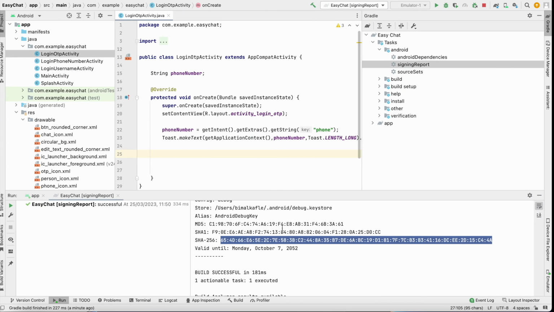So close this Gradle, minimize this, and here select the app so that we can run later. Now let's add the code for phone number authentication. So first thing, we will add all the views. Let's go to login OTP activity. Here we have edit text, button, progress bar, and resend OTP text. For that, edit text will be OTP input, button will be next button, and progress bar will be progress bar. There is a text view that will be resend OTP text view.